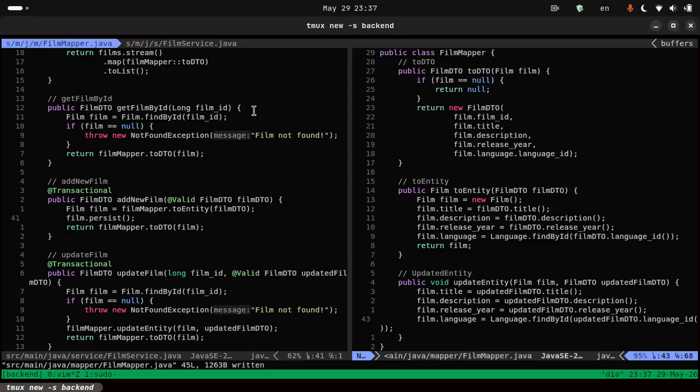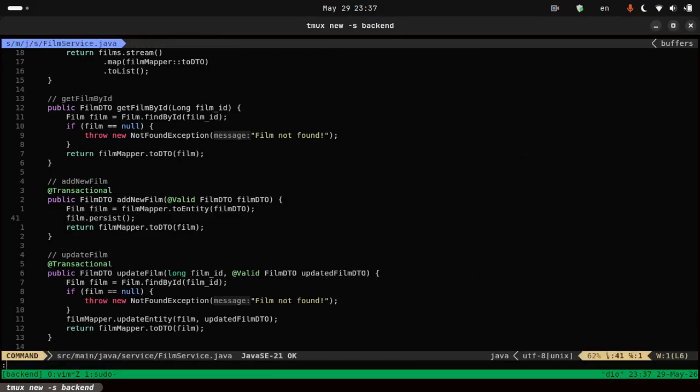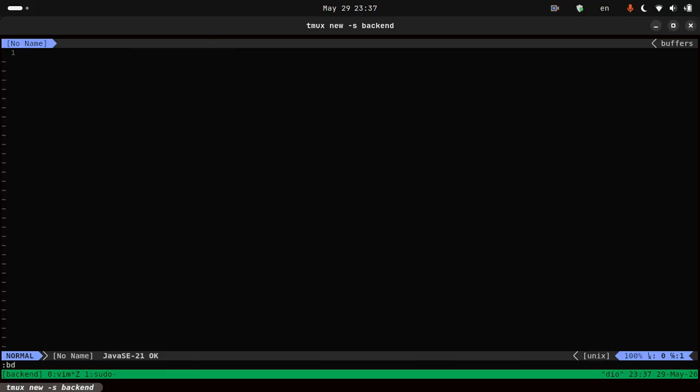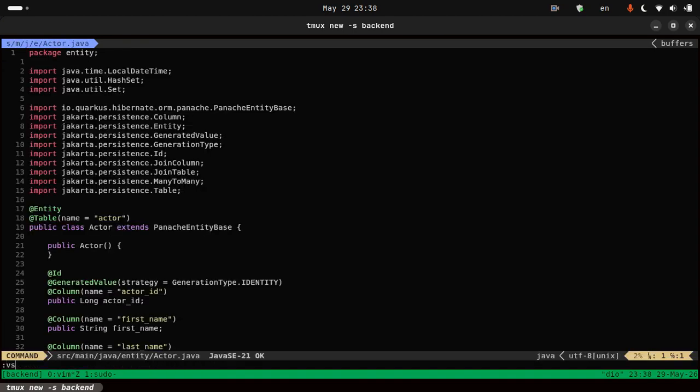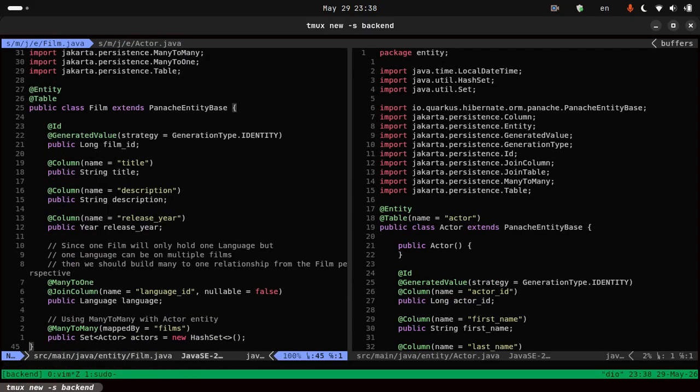Let's move to the next one. It's many-to-many relations here. Okay, so we open the entity first again. Like I said, it's going to be the actor and also the film. So we open the entity first. We already did this one. It's really important.